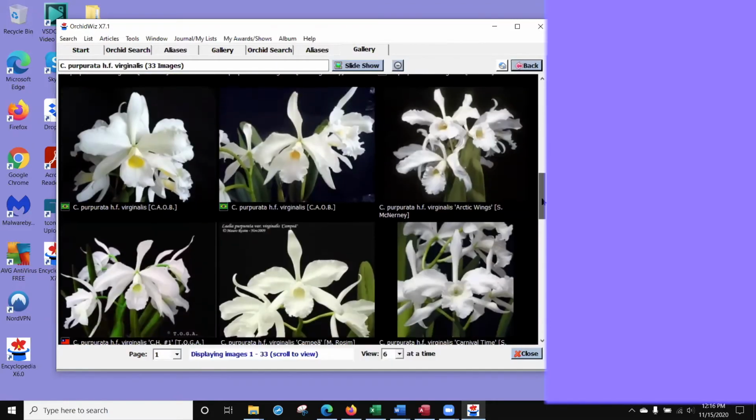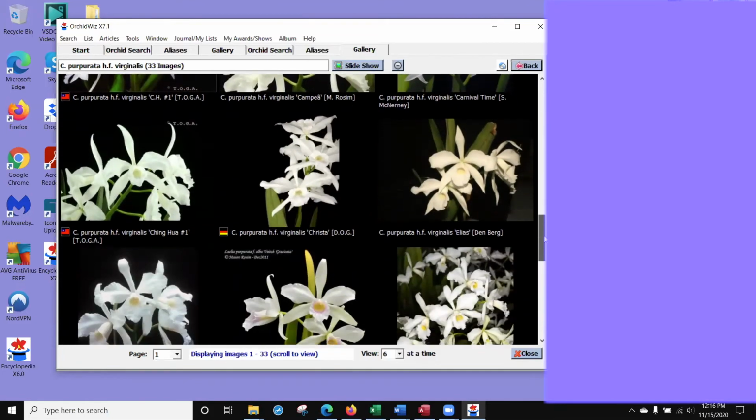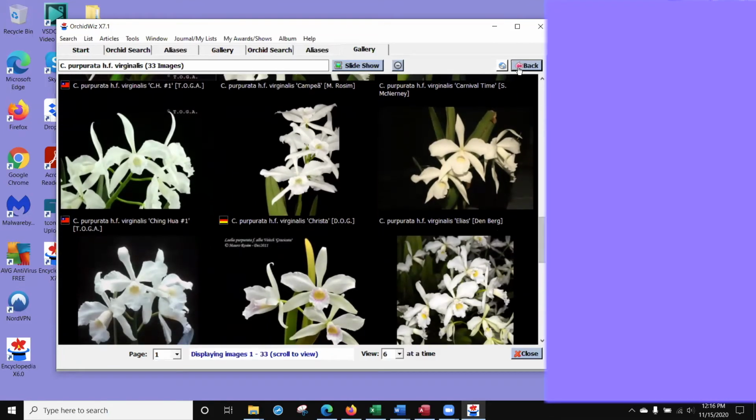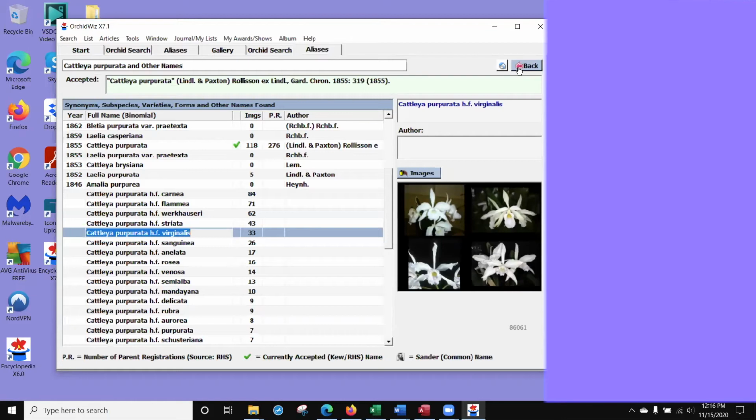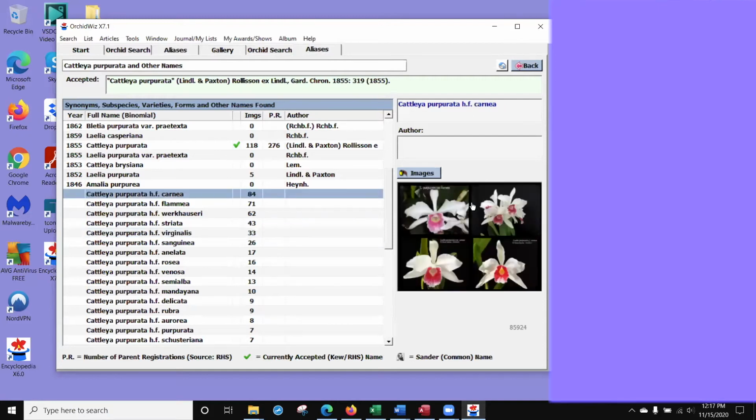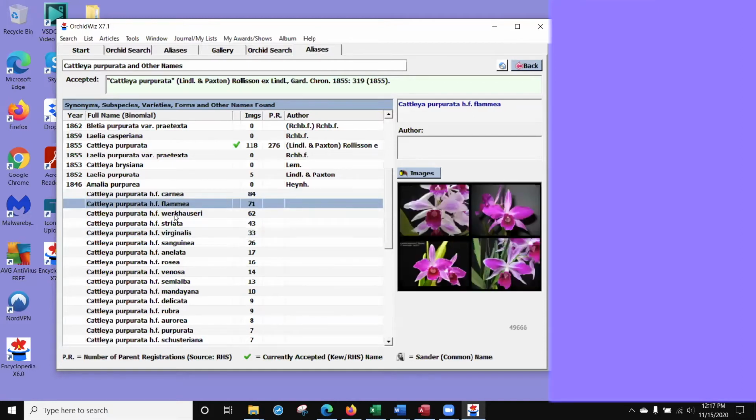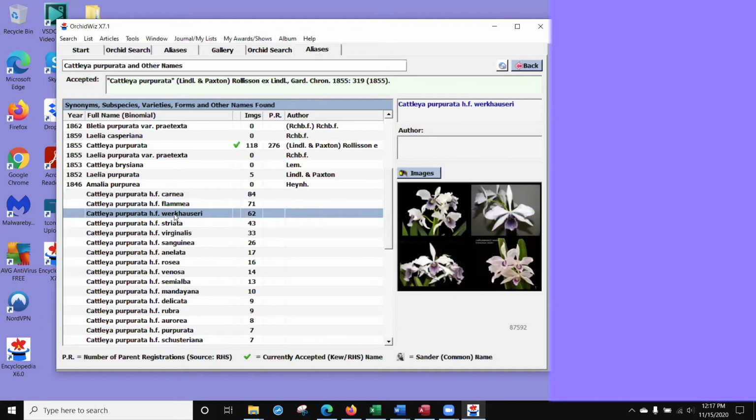So it's just a way to tell people that, okay, somebody's growing these things. Which color form do you have? Well, I want one of those. I would like to have a Workhouseri. I would like to have a Carnea. I'd like to have a Flammea. And taxonomists will look at it and say, well, I don't care, there's no difference. But the truth is there is a difference, and we can see the difference. When you look at these different color forms, don't you see a difference? There's an obvious difference.